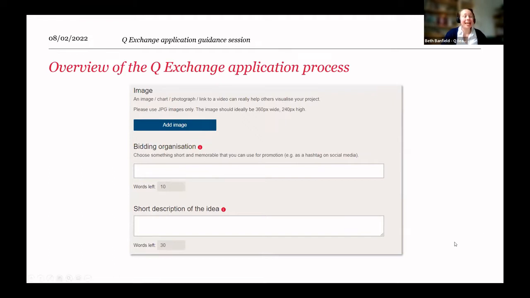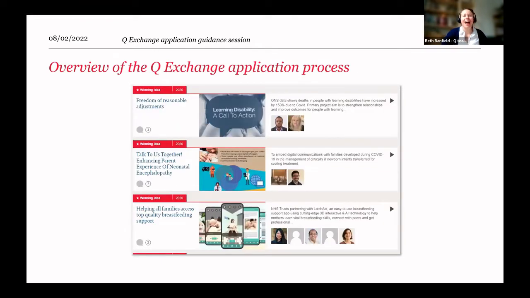It will look like this once you've got your idea all ready. So this is how it will look when it's in the list. So here you can really see that having a picture is nice and bright. It means people can spot you easily and helping you to stand out.